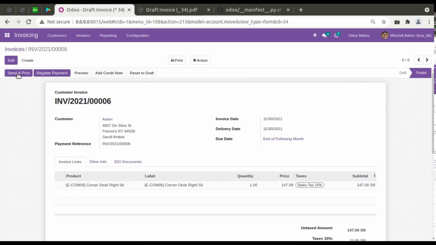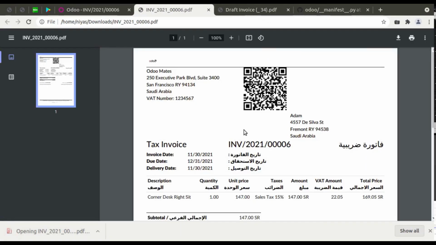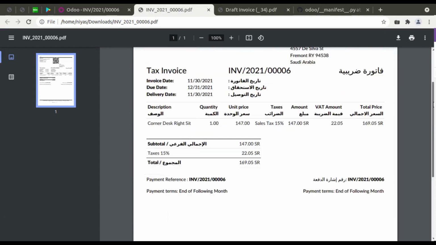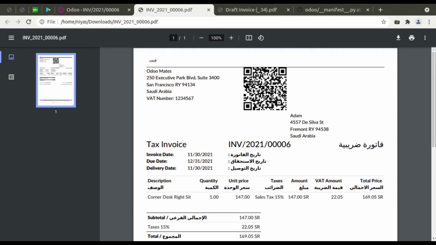I'll click on Confirm, that is, I will post this invoice, and if I print it again, you can see a QR code coming at the top of the invoice. This is what the new law says: we should have a QR code in the invoice receipt. On scanning this, it should return the seller's name, company information, total amount, tax amount, etc.